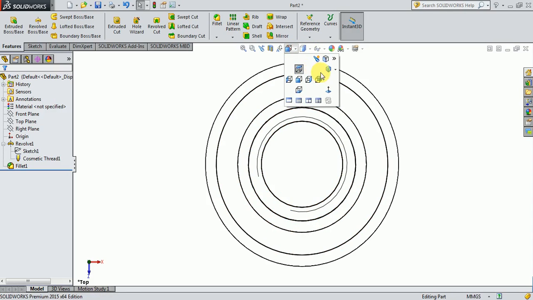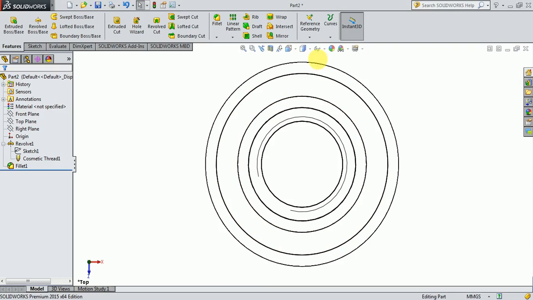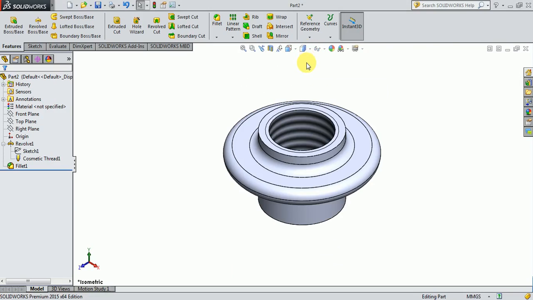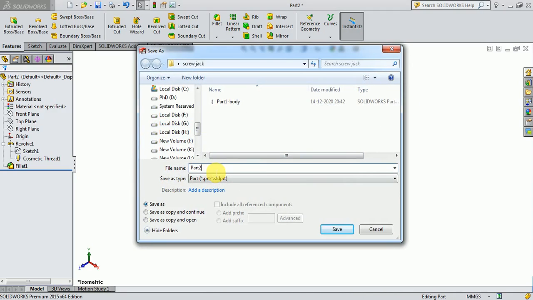Once you verify this front view and top view with the front view and top view given in the part drawing sheet, then we can go for saving this file. Keep it in isometric view and bring back to solid form. Then press Ctrl S and save this as part 2. So this is the nut. Part 2 has been created.